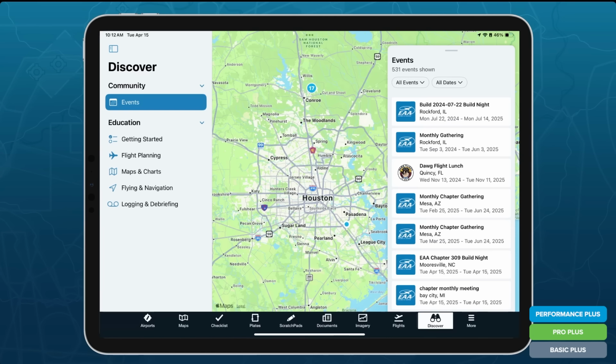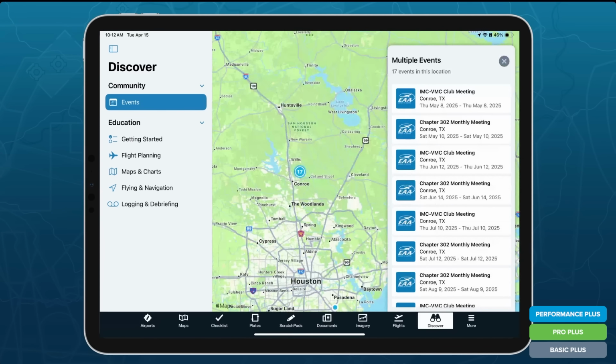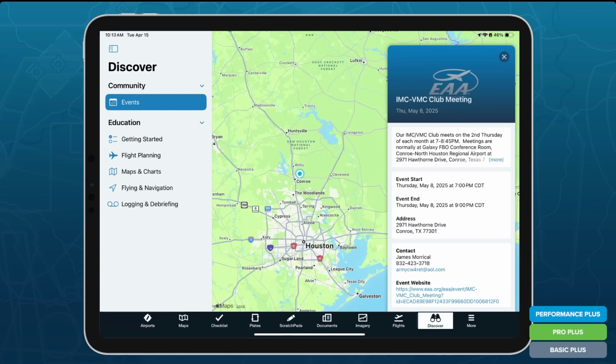Tapping on the 17 near Conroe at the top, it's going to break that down to being able to show me exactly what events are happening on Conroe. When I do that, I can then select one of these events to learn a little bit more about it. So maybe I select this IMC VMC club meeting because that's something I'm interested in attending. There, it will break down more information about the event, when it starts, when it ends, what the address is, as well as the contact, so that if I have any questions about attending that event, or I want to plan to attend, I have all of the information at my disposal.